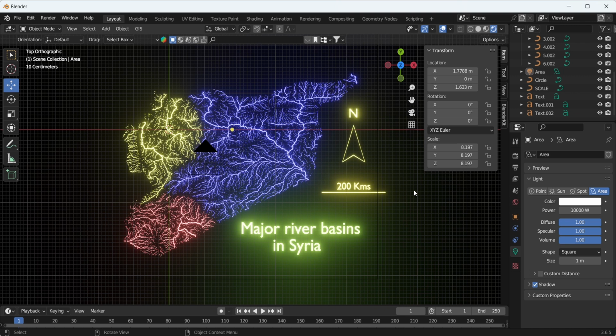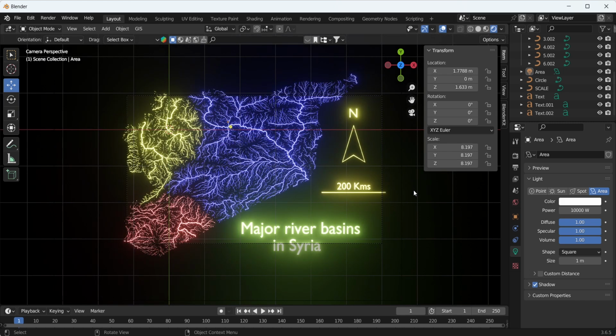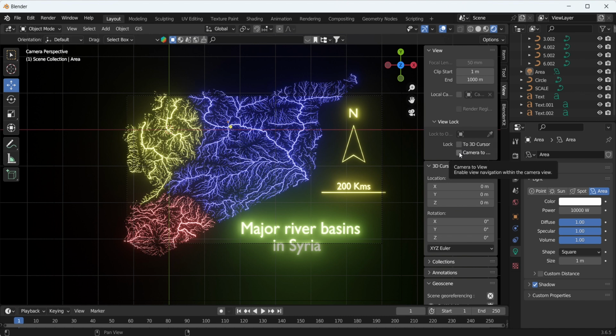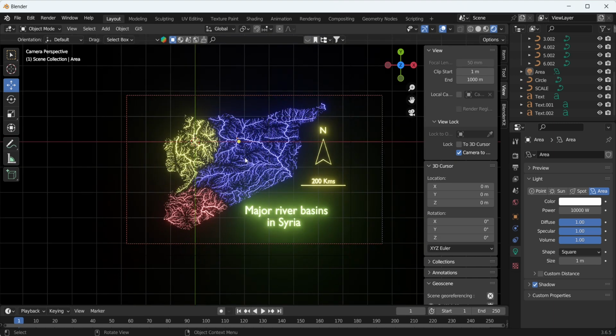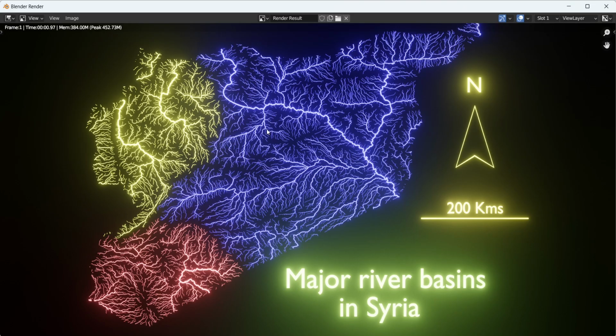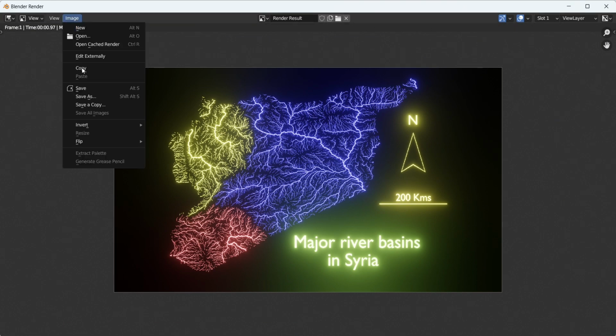First I have to put the camera. We press Ctrl Alt 0 and go to the view, turn on the camera view and put the map inside the camera, and then we go to render and press render image, and you can save it on your device.